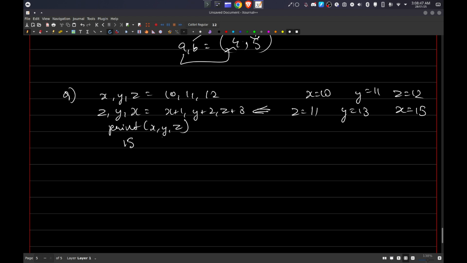Now you print x, y, z. And how does it print? You give comma, right? So separator is what? Space. Correct. Separator is space. So x 15, y 13, z 11. This is your answer.